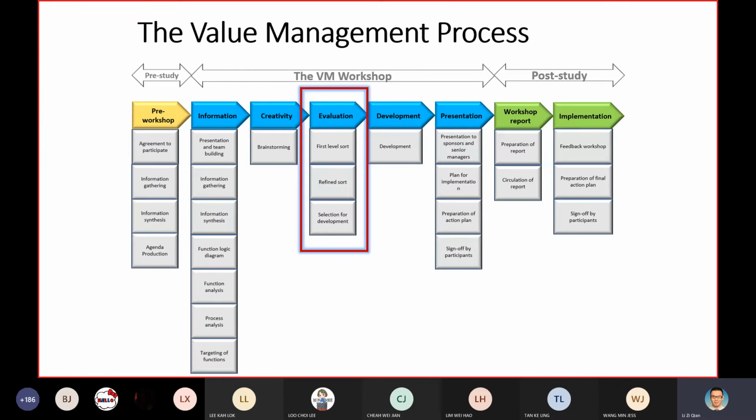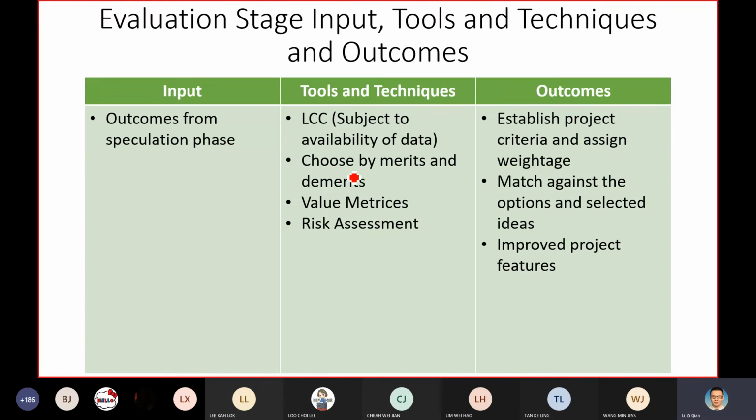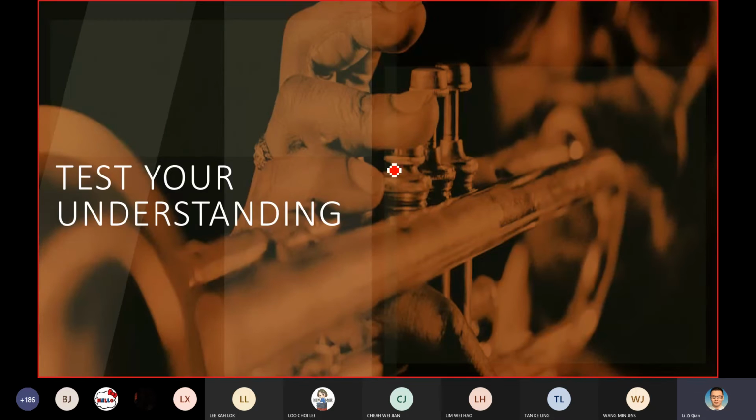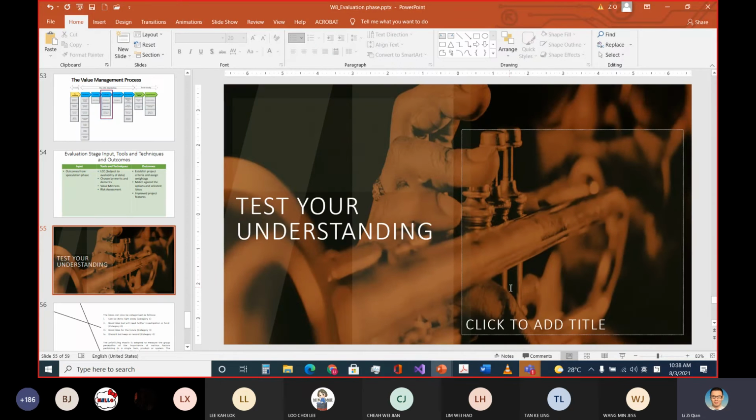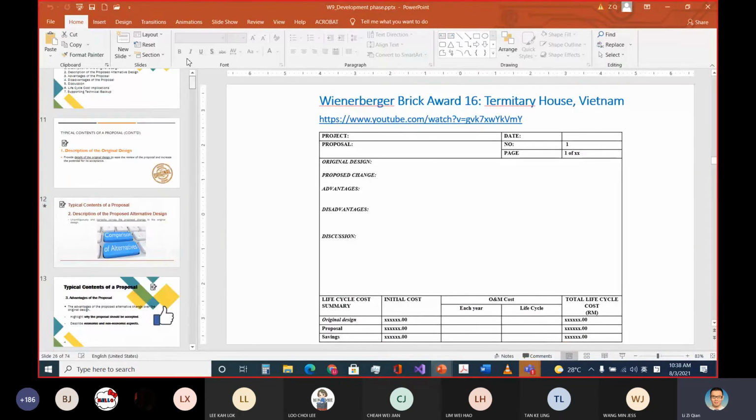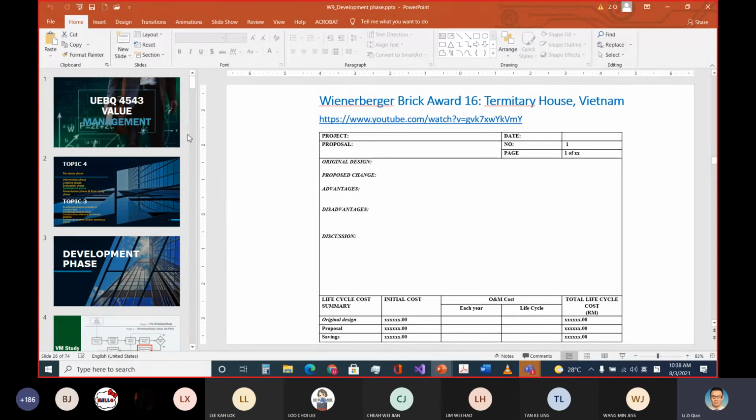Clear? So what you have learned is evaluation. This is what you actually get: what is your input and what is your expected outcome in relation to the tools and techniques. There will be no test of understanding, there will be no quiz. I think we take 5 to 10 minutes, then after that I will continue with the development phase a bit, else we cannot finish the syllabus. So we take about 5 to 10 minutes to break.